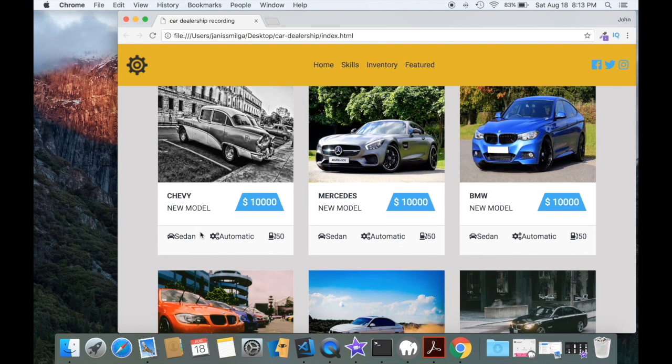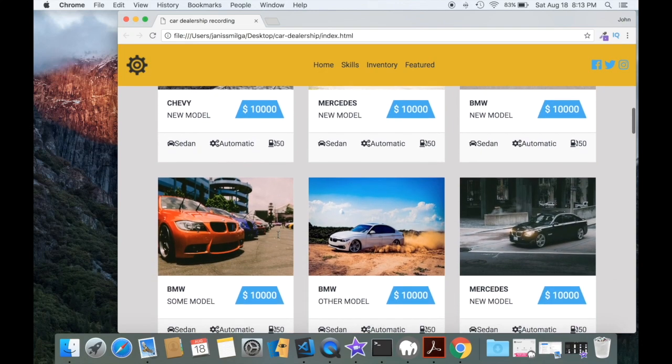Then in the card footer, there's going to be an icon with a name for the type of the car. Then over here, this would be the transmission, whether manual or automatic, and this would be the gas mileage.